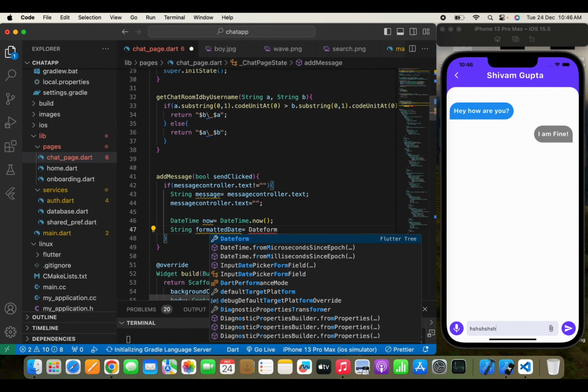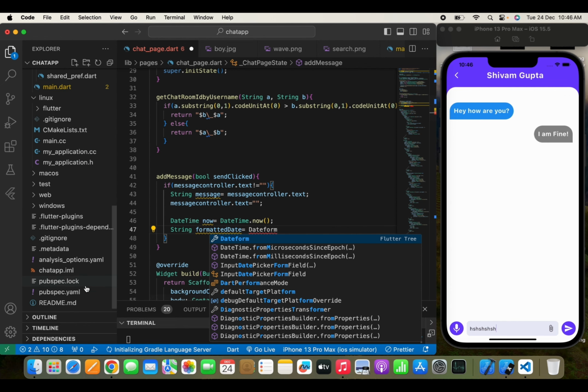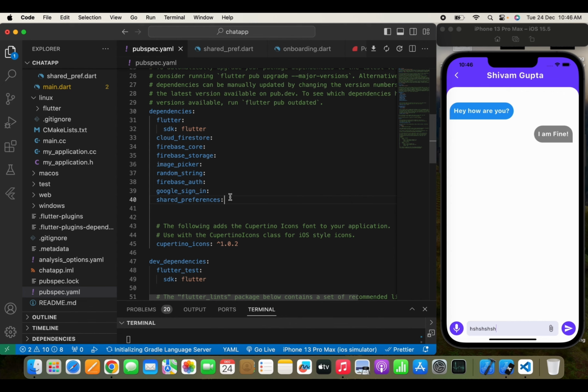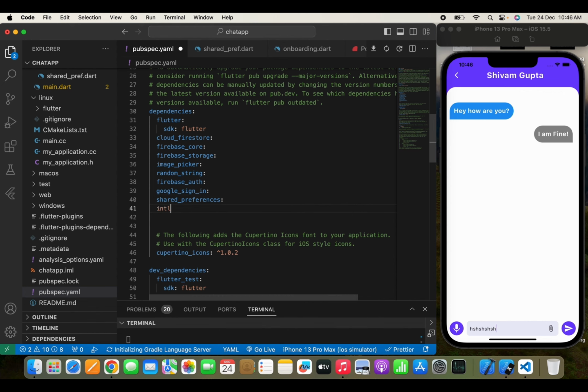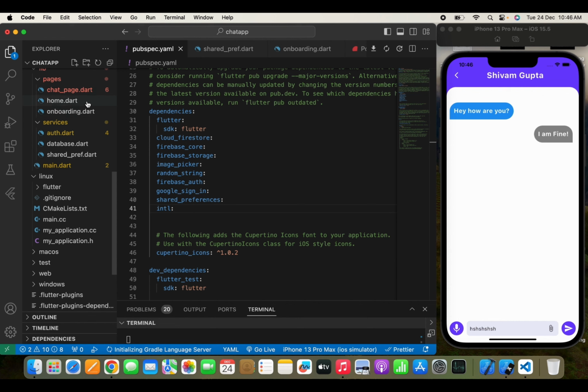For date format, we need to use an intl package over here. So I will move to the pubspec.yaml and write intl and call this package. This will help us handle everything regarding the date format that we need. Yeah, I hope it is much clear.